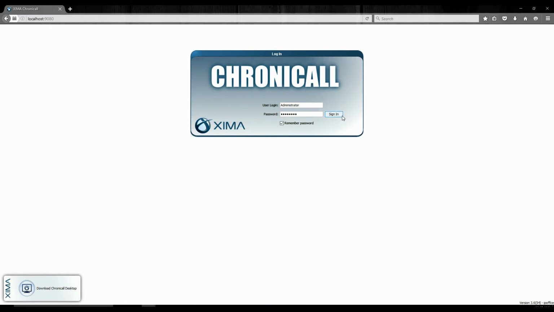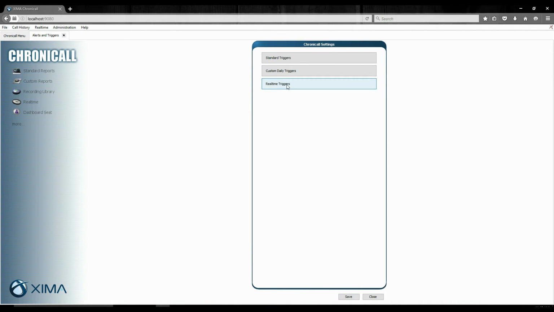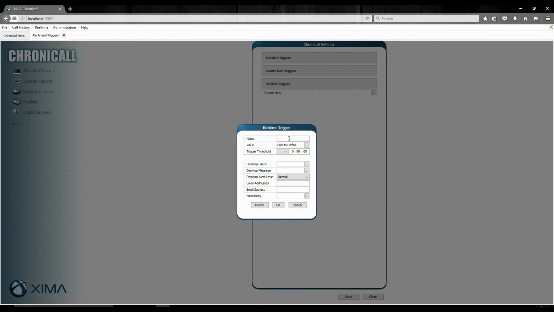So let's go ahead and sign in and take a look at how to do this. We're going to be working in our administration section, and we're going to go directly to alerts and triggers. We're going to pay attention to this last tab, real-time triggers. I'll select that, and it will pop up with Create New. I'm going to hit the ellipsis tool here. If you've worked with real-time before, this is very similar to creating a wallboard. It's very simple to do.